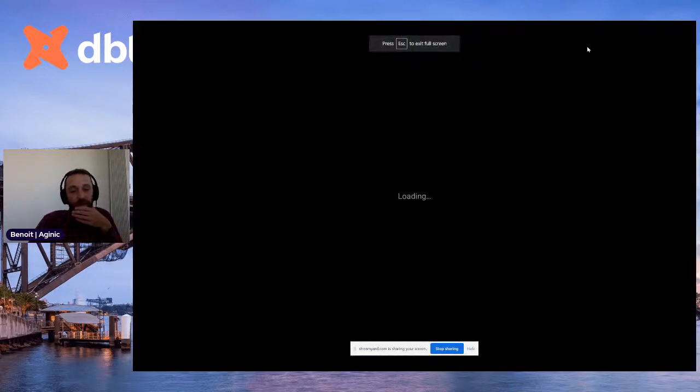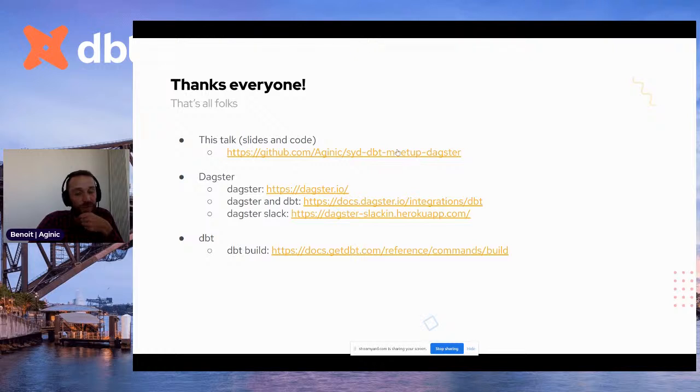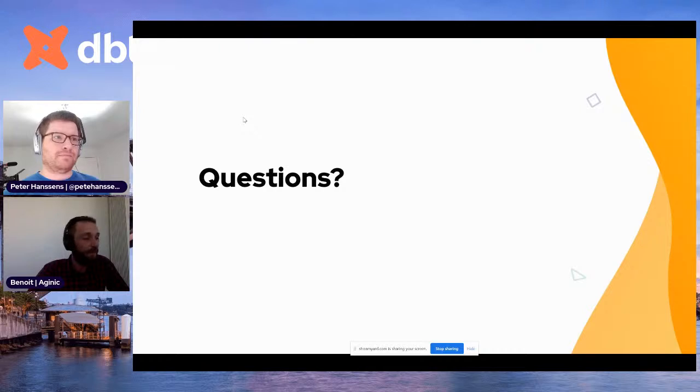And to finish, as I was saying, these slides and also the code that supports them are available at this link: GitHub, Aginic, Sydney dbt Meetup Dagster. You can clone it or fork it, and there are some instructions on how to get it running locally. You can get it on your machine in maybe 20-30 minutes, and that would be easy to do. There is a lot of information about Dagster here and there. The Slack channel is very good at helping you when you get stuck. And as I was saying, dbt build is actually solving some of the problems I tried to solve through Dagster. This is all for me. If you have any questions, I'm more than happy to answer any of them.